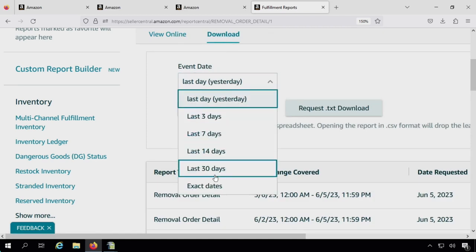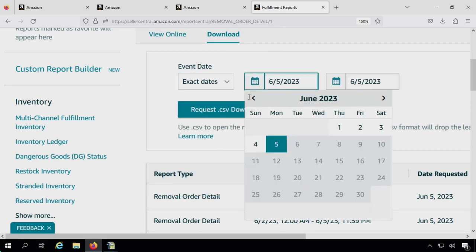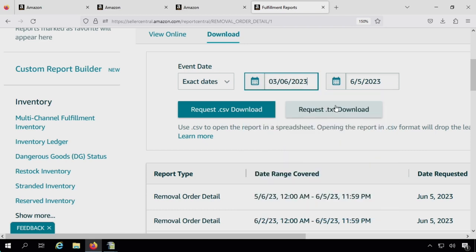And then, maybe I want to look at the last 90 days. So I enter the exact dates. I go back as far as I can. So, okay, it's June 5th, so March, probably the 6th or something. March 6th to June 5th, I request a CSV download.